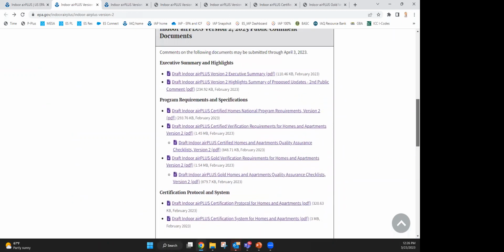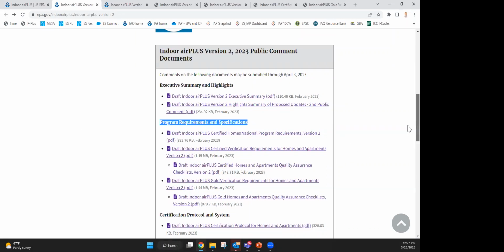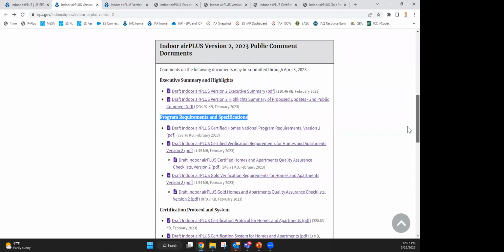We talked about the executive summary and the highlights. The highlights is kind of just wading into this to see what has changed since version 1, if you participated in version 1. So now, before we start clicking on any files, this section is called Program Requirements and Specifications. Before we open this first link, this is a new document for Indoor airPLUS. It's called the National Program Requirements.